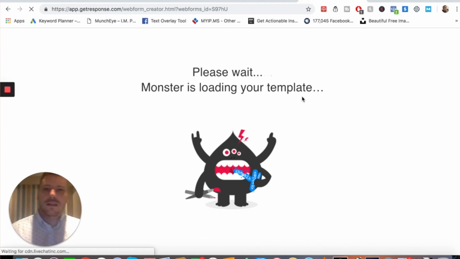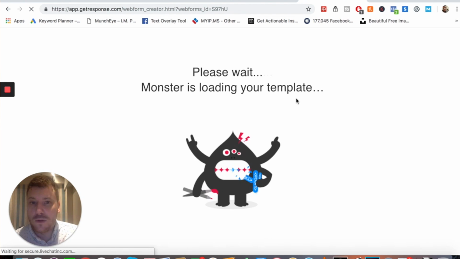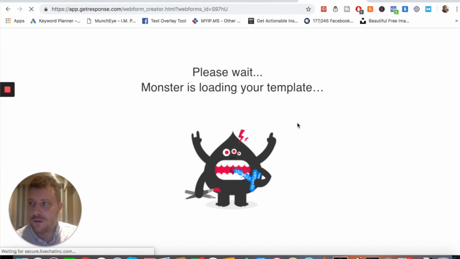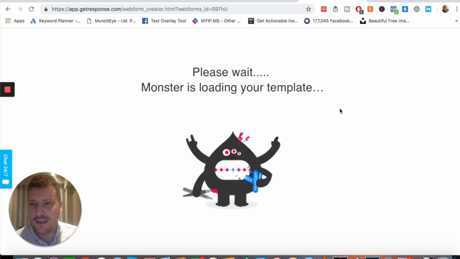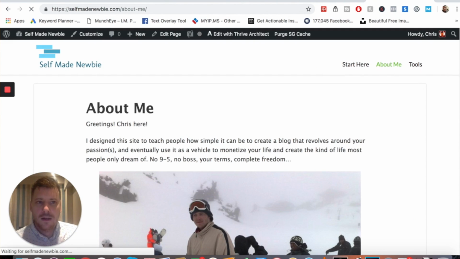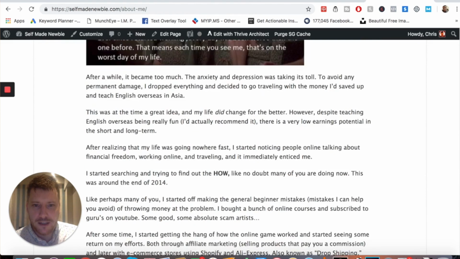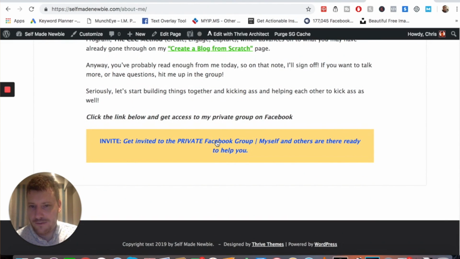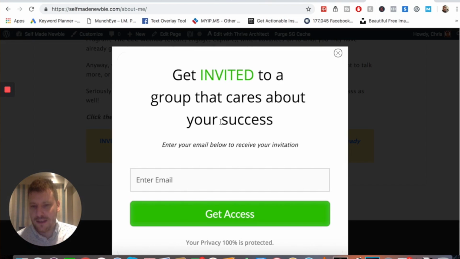And moving on to step 2 and step 3, so creating the form and also having a look at the language that we're using. Just quickly while it's loading up, I have a pop-up on my About page. So when I go down here, I have an invite to my Facebook group, which I send you automatically through GetResponse. So I click on that and there's the pop-up there. Okay, get invited to a group that cares about your success.